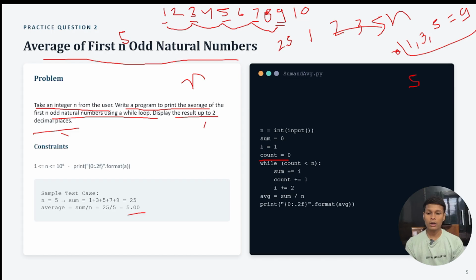So how are we going to calculate the average? We calculate it as 25 divided by 5. We divide the total sum by the count of numbers n. The total sum was 25 and the total count was 5 numbers, 1 2 3 4 5. So 25 divided by 5 gives you the result 5, and we want it as a float value. So that's why we write 5.00 here. Our output should look like this.